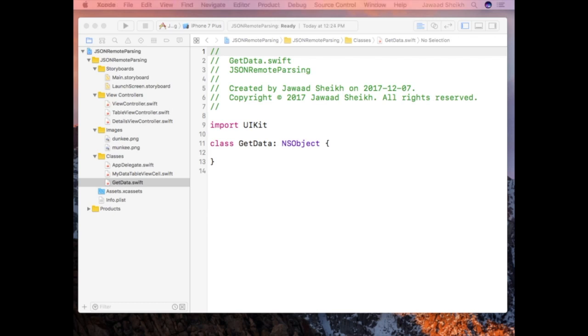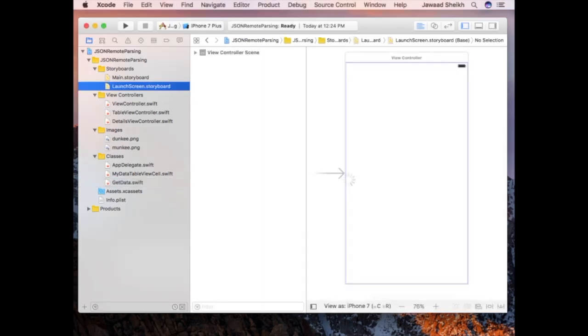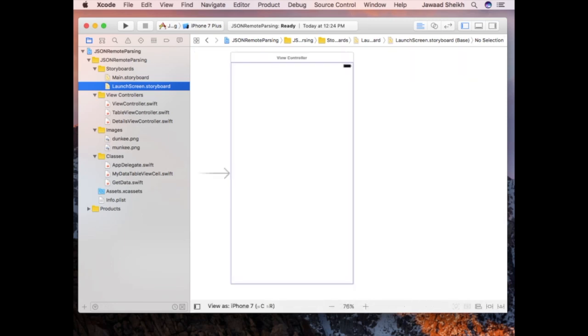All right, so now we have all of our files in play. Let's move over to the storyboard and let's start adding our items to there. So we'll start off with launch screen and just put like a little loading message. Also, we're going to go with a landscape app for this application.